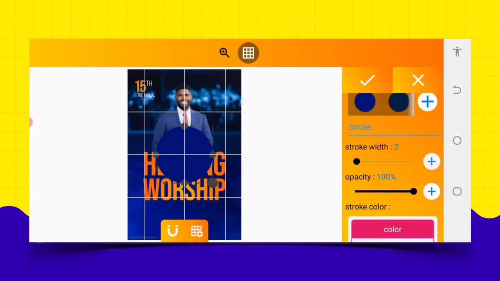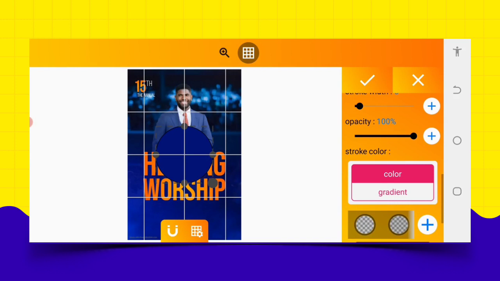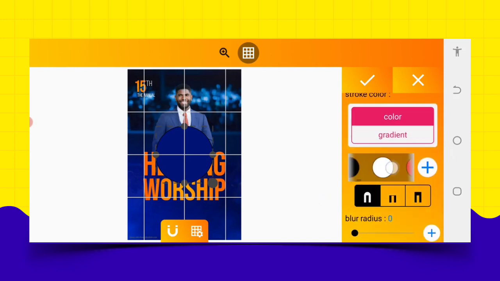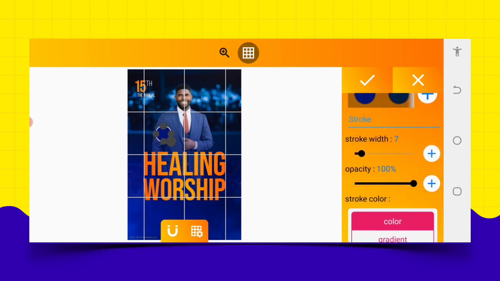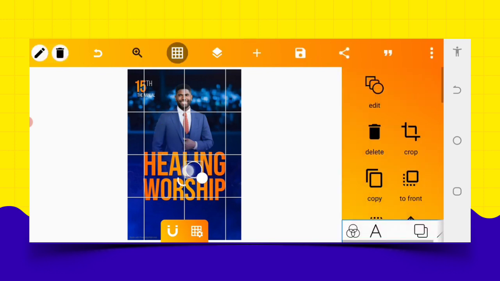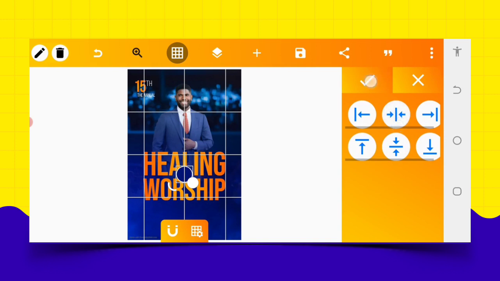Then I'm going to the stroke. The color should be white in stroke. Then I will reduce the size. After reducing the size, increase the stroke a little bit, by 7. Then we are going to position that in between here. Then make sure you position it to the center.